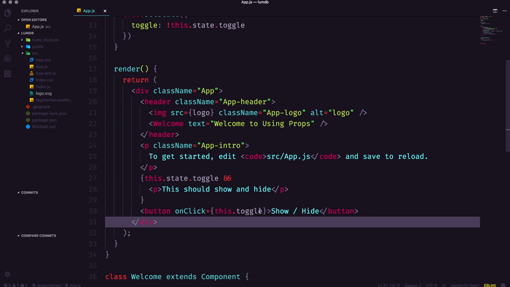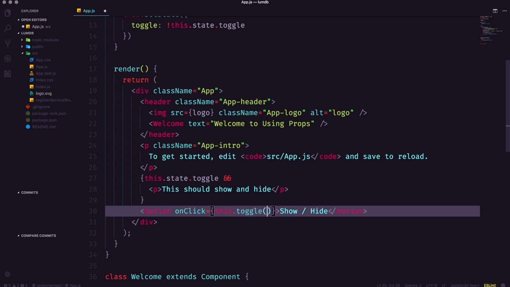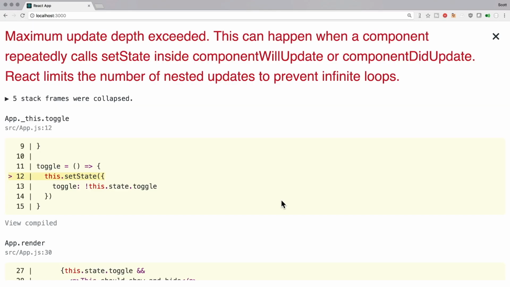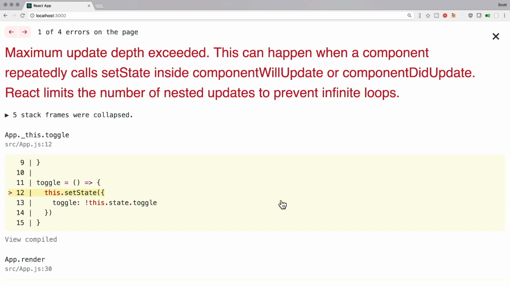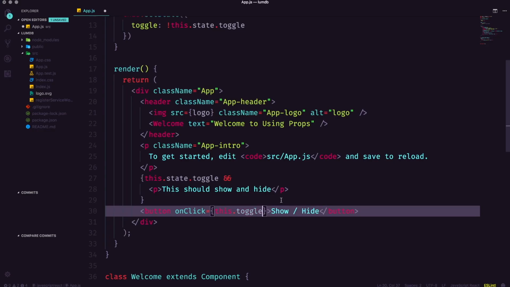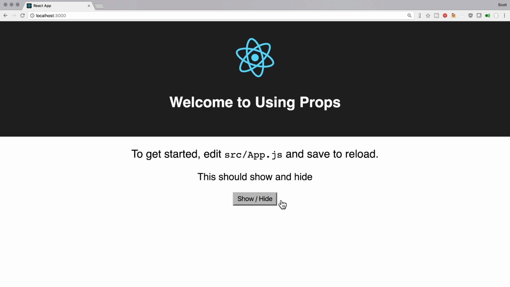Now, a common misconception is to do something like this. Check out what happens when I have the parentheses here and I load my app. See, it repeatedly calls component will update. Okay, so things are messed up here. It's causing an infinite loop. Let me undo this to prevent this infinite loop here.